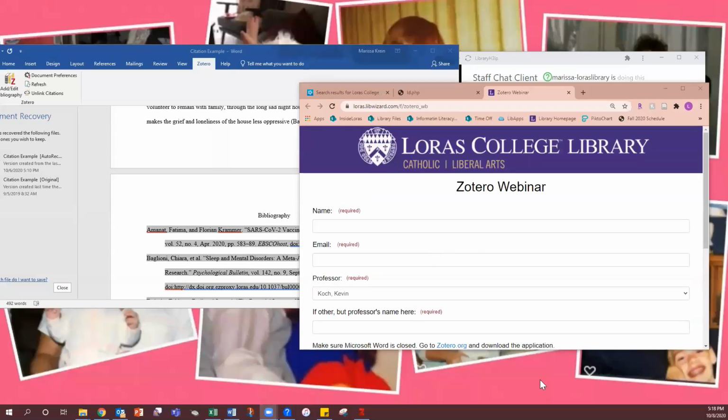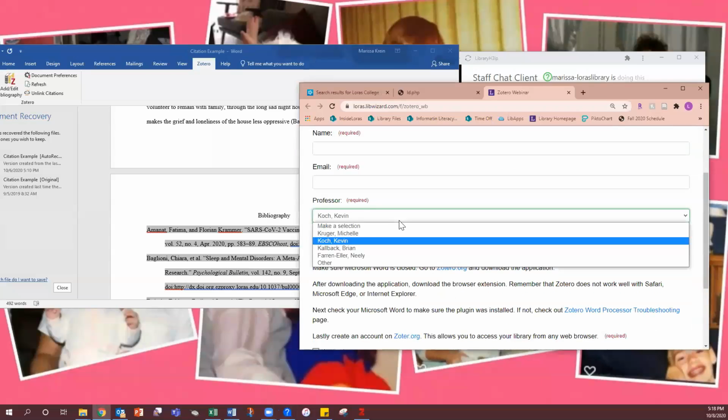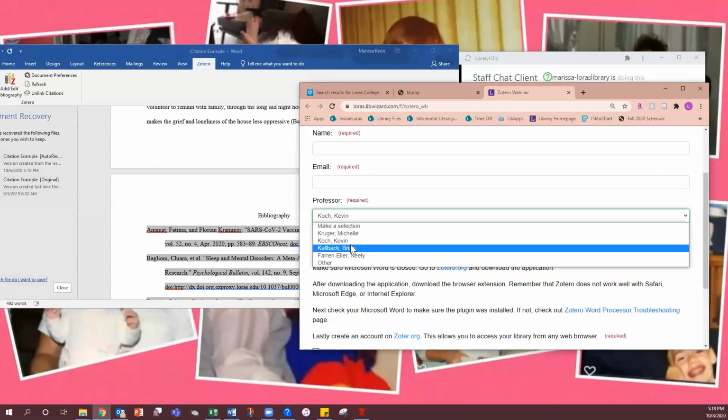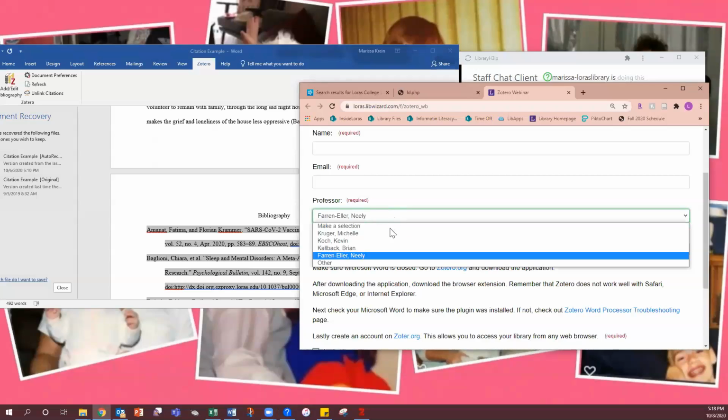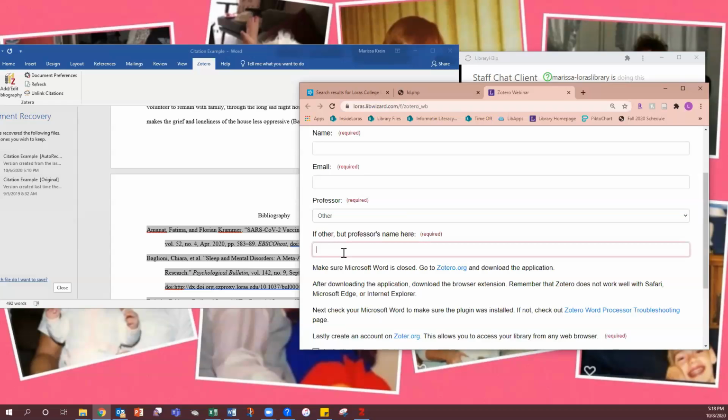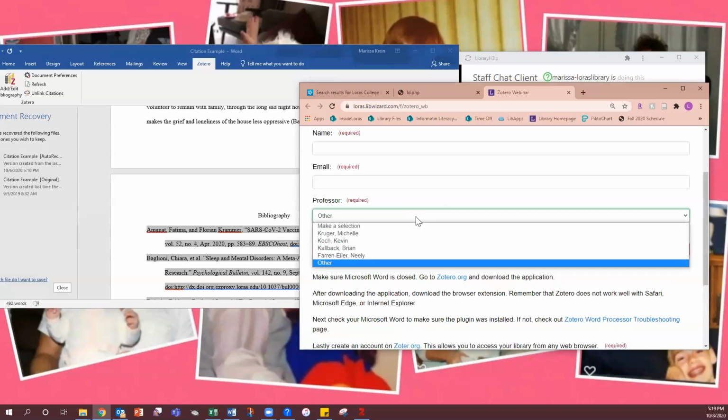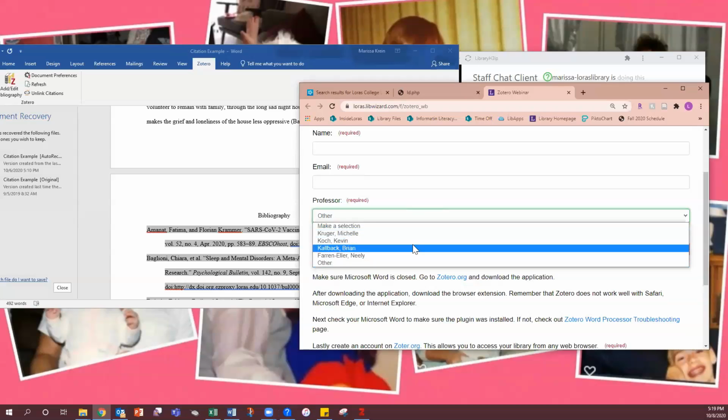So it kind of just gives you instructions and to put your professor. So if your professor is one of these 4 professors, all you need to do is put the one professor, and I need to share my screen. So you're going to put your name, your email, and your professor. If your professor is one of these 4 professors, just put 1. If it's not, just do other, and then put your professor's name down there. If your professor is listed in these 4, you do not need to do the other.